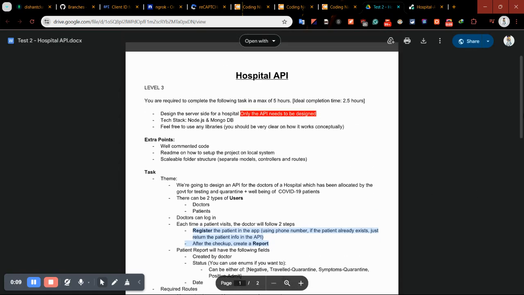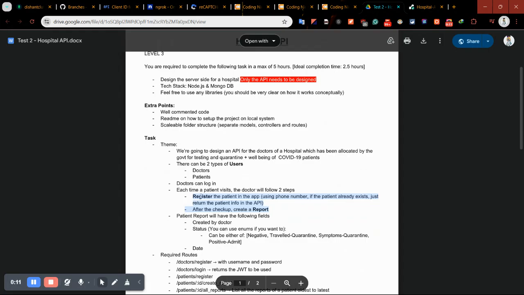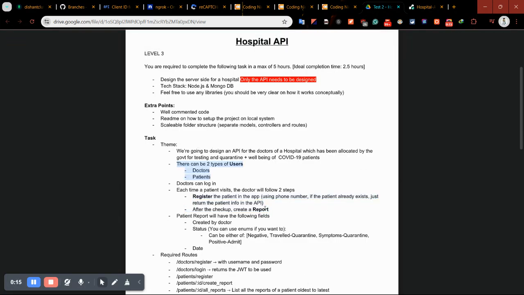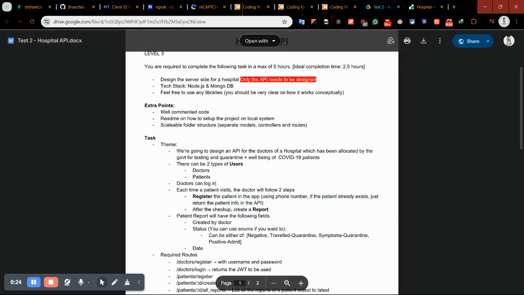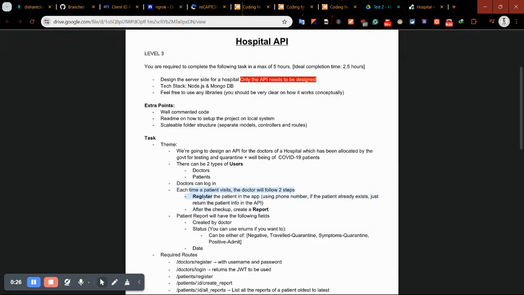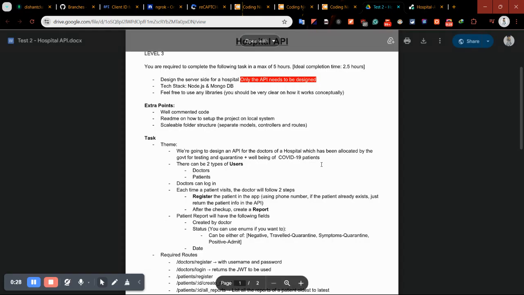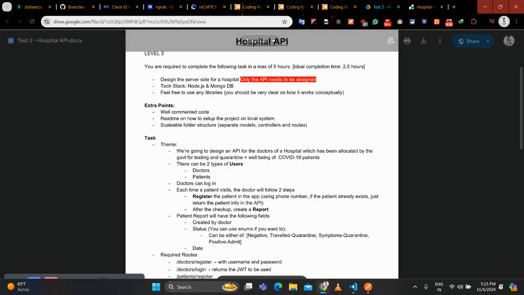So this is the docs. These are the tasks that we have to perform. There are going to be two users, doctors and patients. The doctors can log in, and there is going to be another model called report, and doctors and patients should be interlinked by this report. So let's just go over our code.